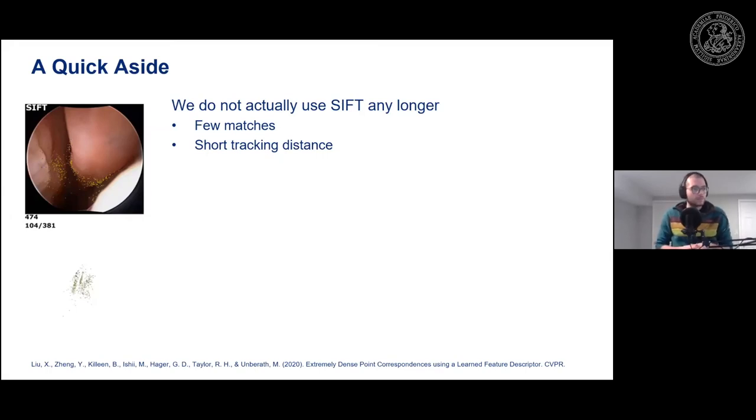Now, as a quick aside, in the beginning, I said that we're going to use a structure from motion algorithm based on SIFT features and SIFT feature tracking. It turns out that is not actually a great idea if you can avoid it. The reason is that SIFT overall gives you very, very few matches, and the tracking distance is very short. So if you really wanted to aggregate information over the whole video sequence, SIFT would not allow you to do this simply because it wouldn't be able to track features all across the video sequence. So you cannot aggregate, right? Your camera sequence breaks down.